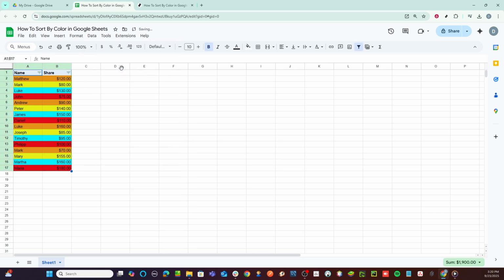Filters are going to appear above your columns, each represented by a tiny green funnel icon, indicating that you can now filter your data. Next, for the column that holds the data you want to be sorted by color, click on that small green funnel icon. This will open a different menu specifically for that column.